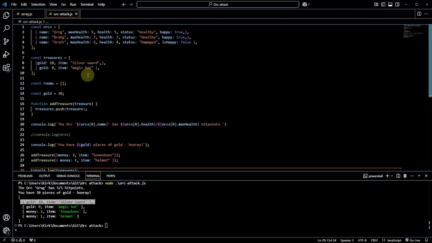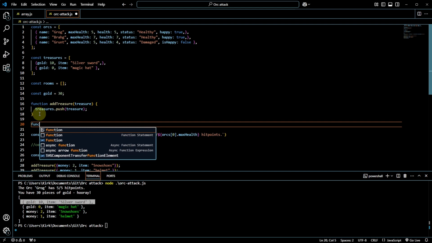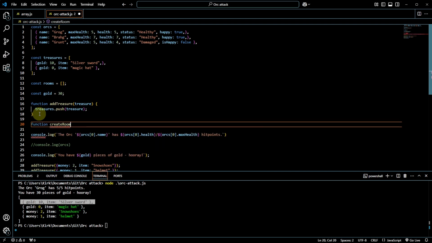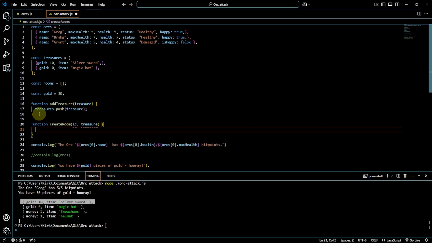Now that I have orcs and I have treasures, it's time to make some rooms. So here under my add treasure function, I'm going to create one more function that I'm going to call function createRoom. And what I want for the room is an ID, and I want a treasure. That is what I expect the code to give me. The rest I'm going to get inside the function here. And I'm going to add a curly bracket.